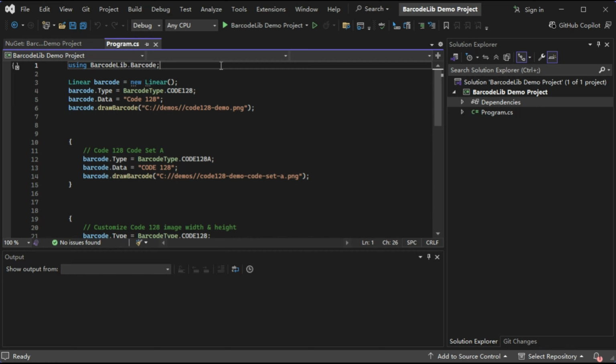Let me walk you through what I've been doing with Code 128 barcodes. This library gives you so many options, and I wanted to test out a few different variations. First things first, I create a linear barcode object and set it to Code 128. That's the standard version that automatically picks the most efficient character set. I give it the data "code 128" and generate my first barcode image.